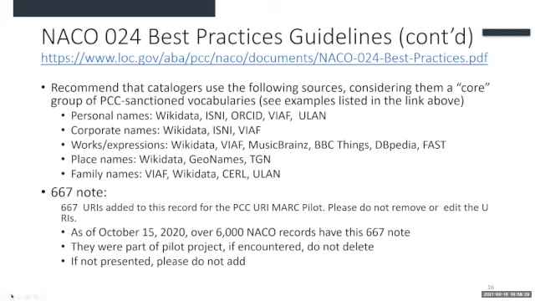And for 667 notes, you may see that in some authority records; those are part of a pilot project. The guidance suggests you do not delete them when you see them, and if you do not see them in the record, do not add them. Next slide, please.